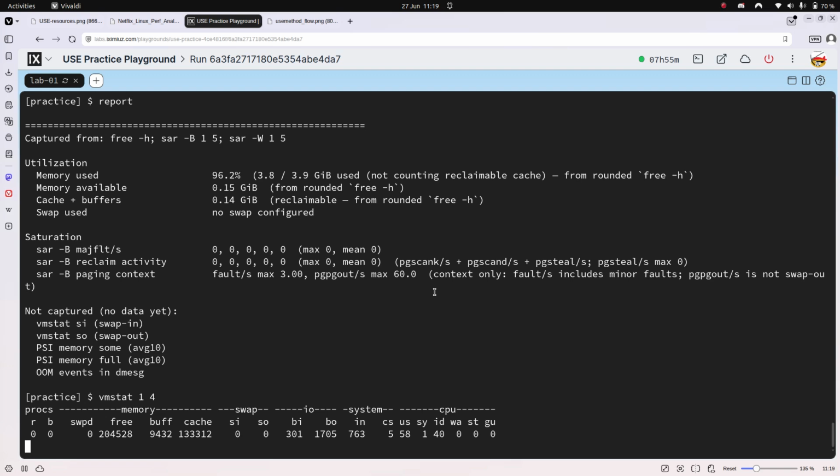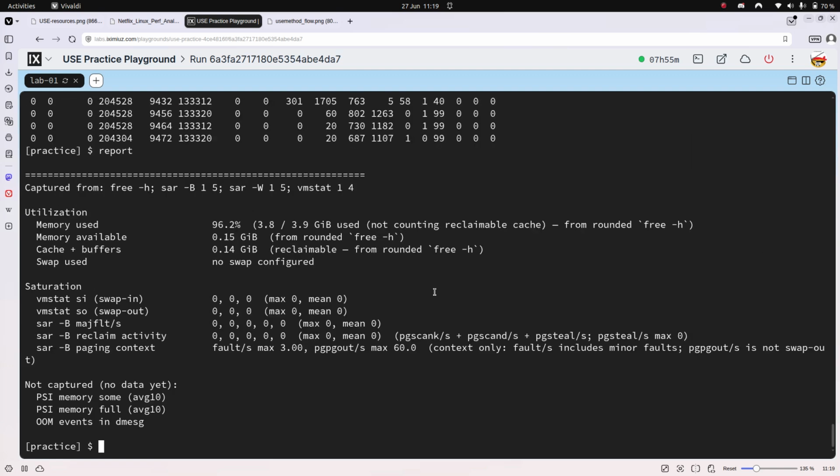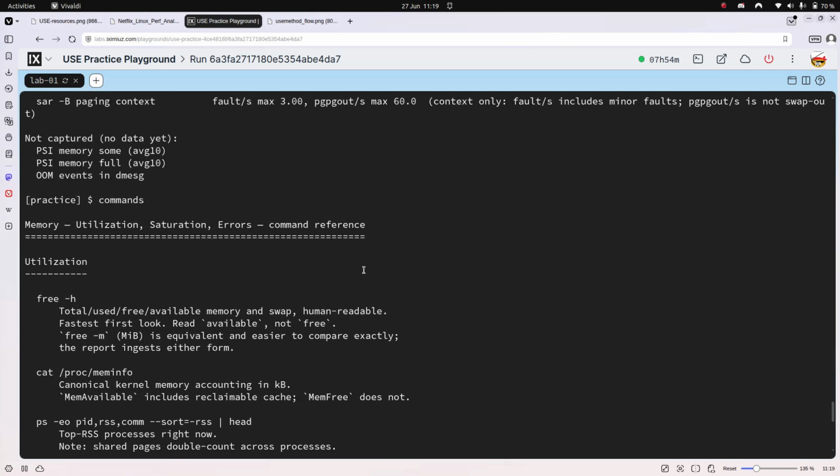VM stat, how about 1.4? Doesn't matter what you run, the tool will capture it and present it to you. There we go. Yep, VM stat, great. Let's see, and what other? Is there any other commands we want to run?